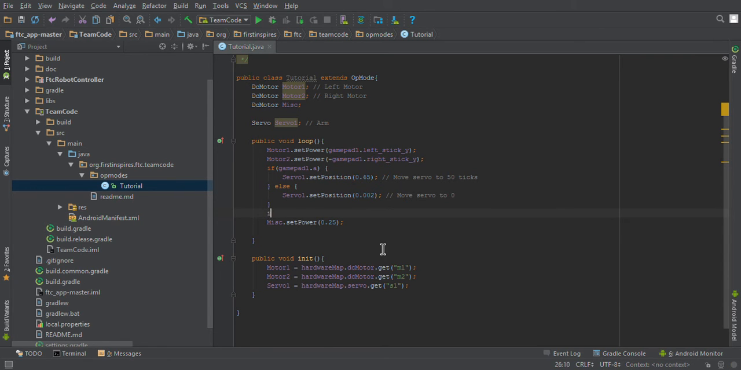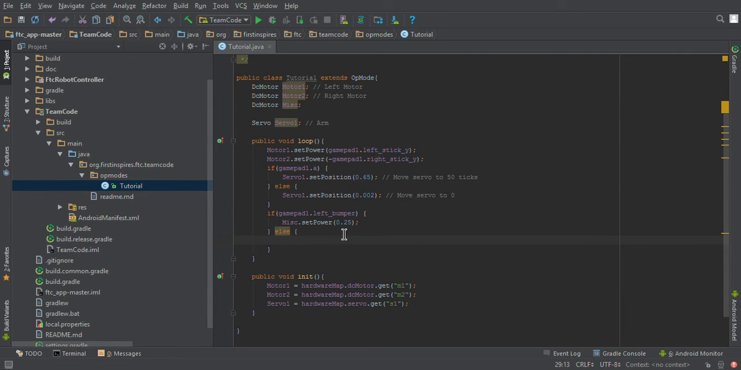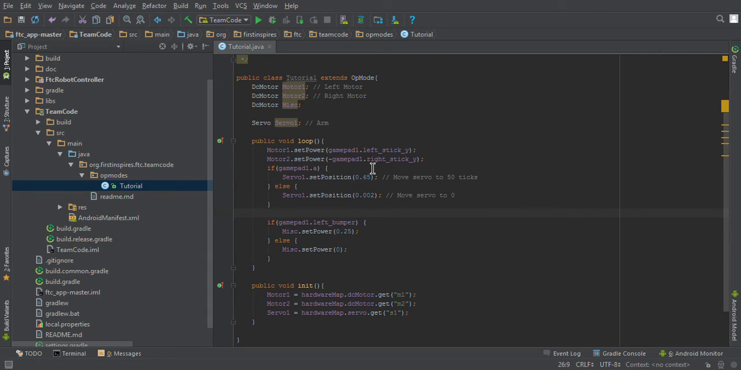So you can do if gamepad1 dot left bumper, we'll say for example, motor set power quarter speed 0.25. Now else, we'll do misc.setPower 0. Now that sets it to 0 power. So this is a very basic program and a little bit longer than what we have here. But that's if you want specific powers, specific motor power.